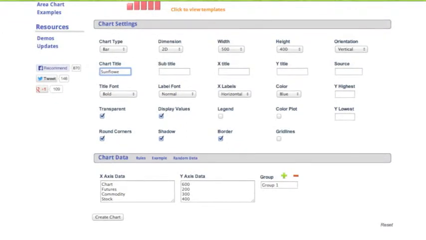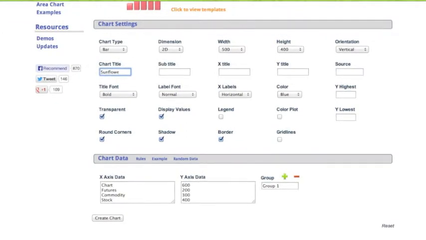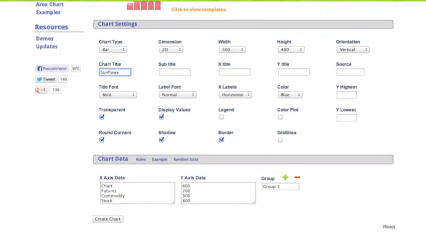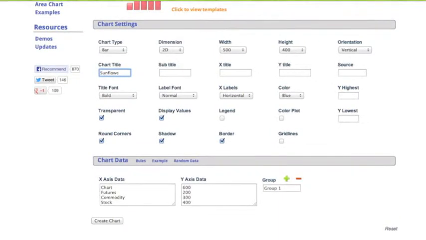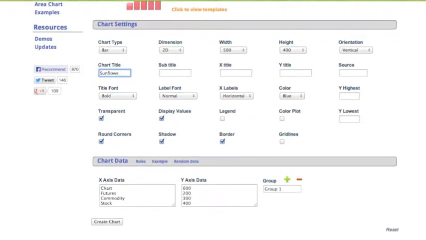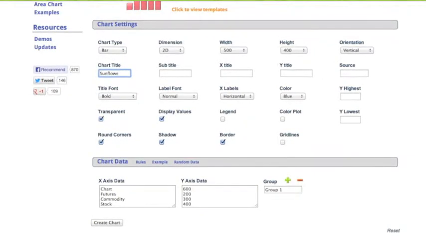The next thing that we're going to do, we're going to give our graphs a title. Go to where it says chart title. You're going to give your graph a title. Also label your Y and X axes. All right, remember which variable goes where.